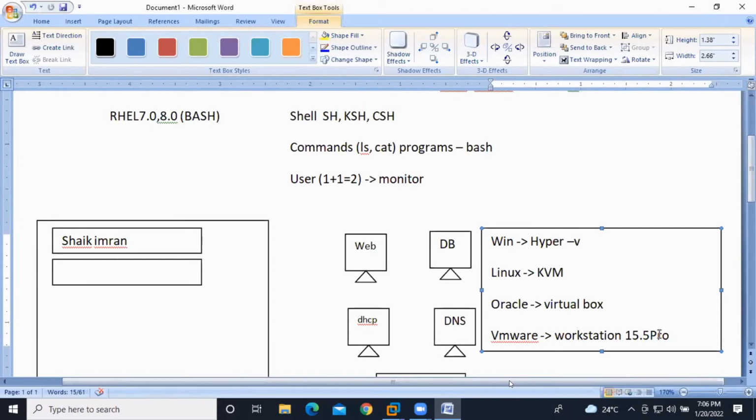According to your base operating system, you need to download. I am using a Windows laptop, Windows 10, so because of that reason I have downloaded Workstation 15.5 Pro. Don't worry, I will provide the link. You can download from the link. So don't bother about the software. I will also provide the activation keys. Don't worry. Clear? Yes, no? KSH means Korn shell.